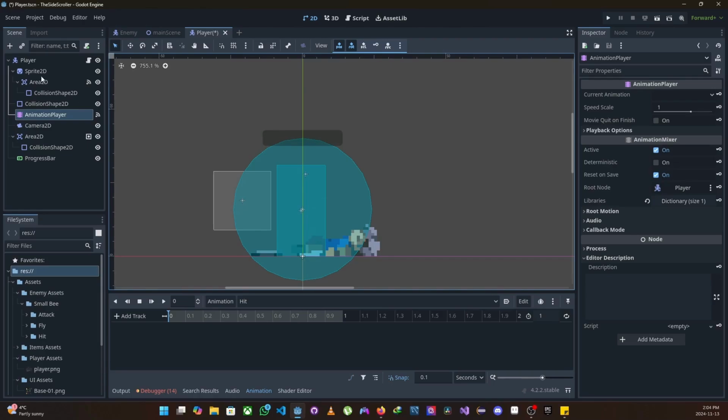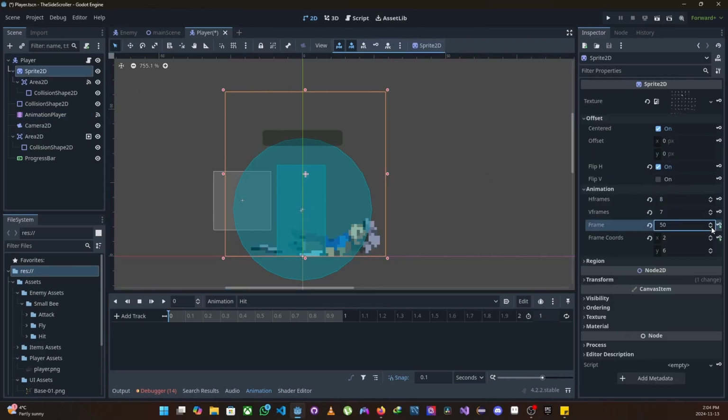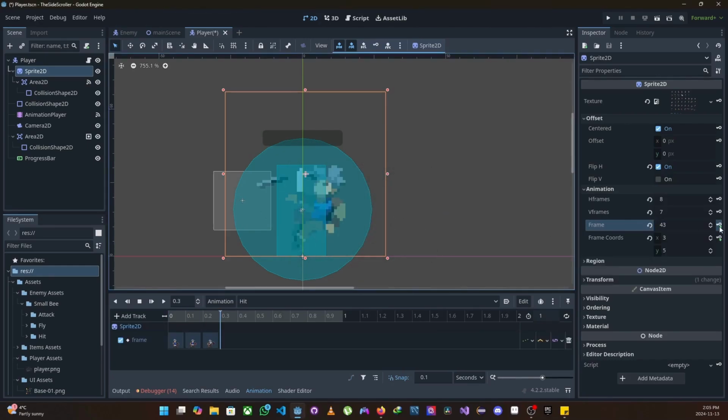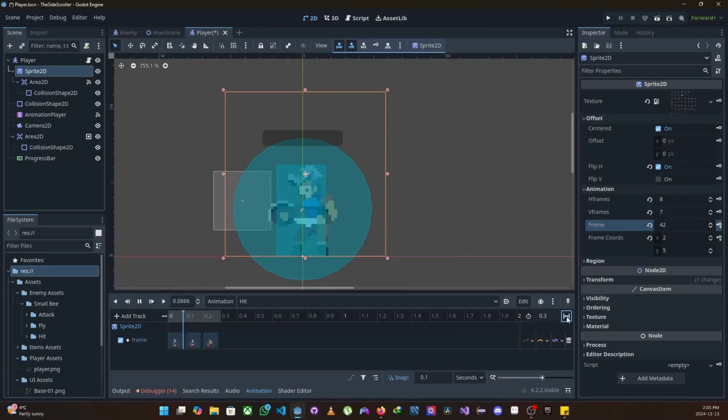So let's go to our sprite. The death animation started from 40, right? So 40, 41, 42. Yeah, this should be enough for the hit animation. So this should be 0.3. Let's play it and see. Yeah, this is enough for the hit animation. So let's save it.